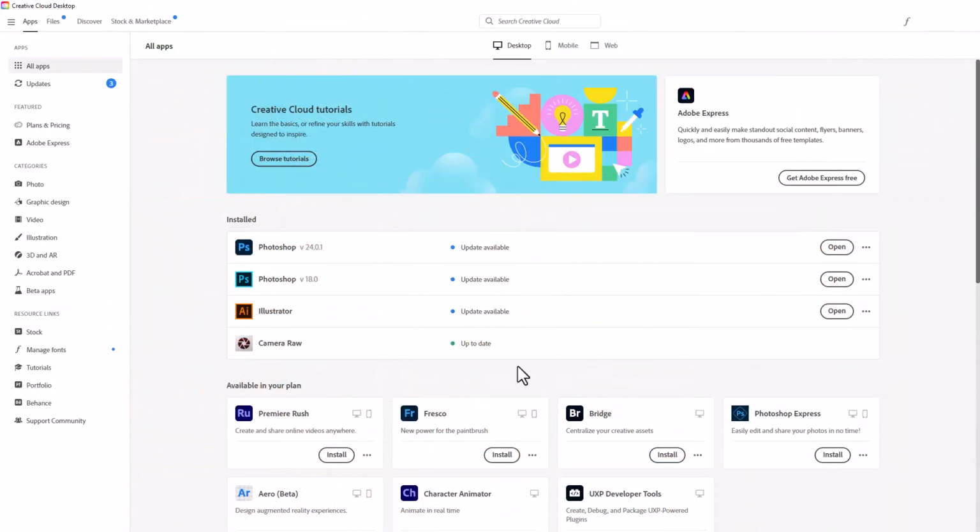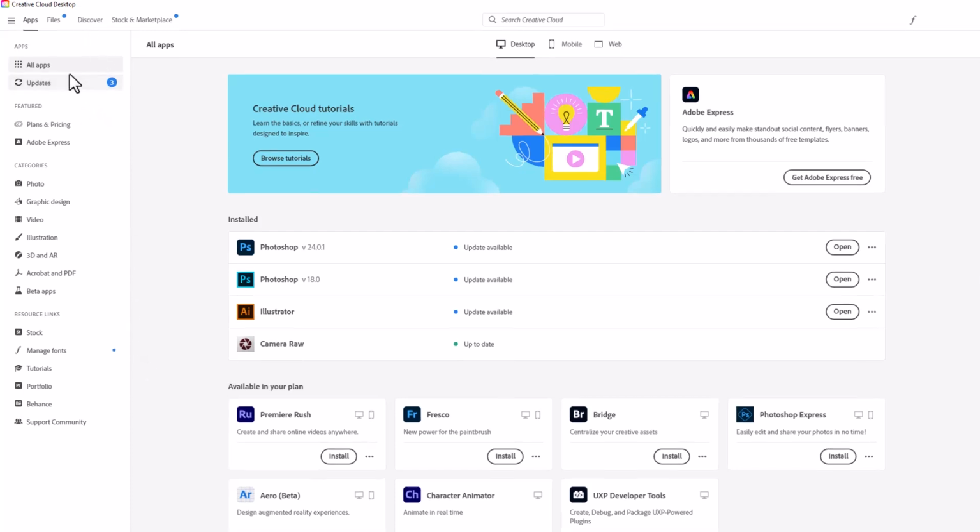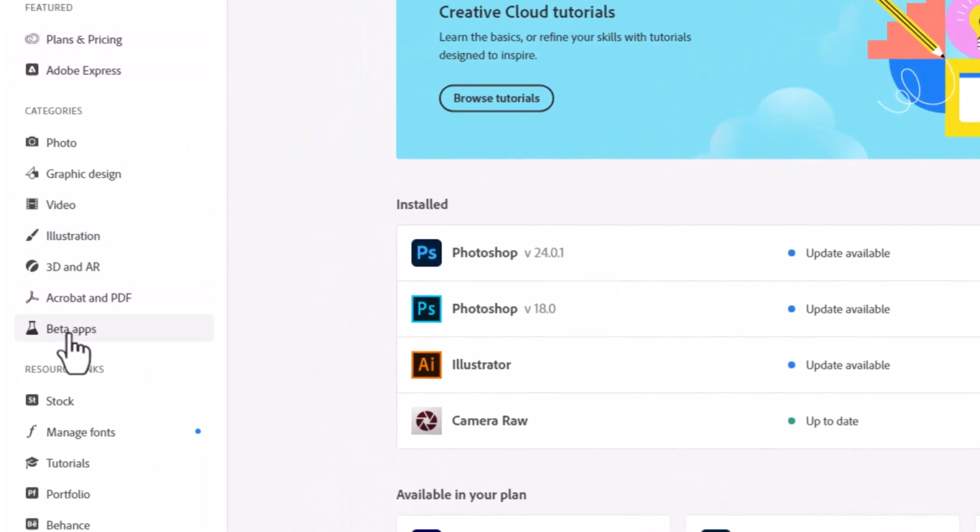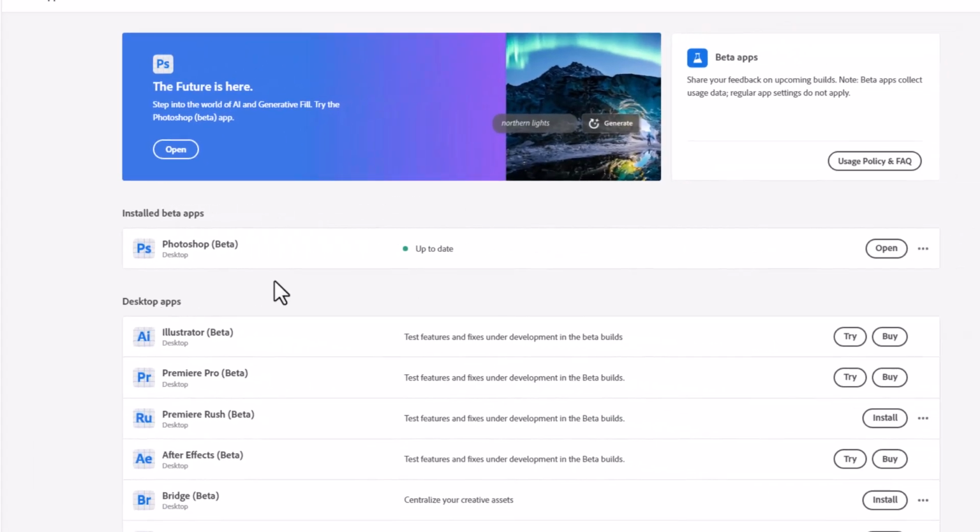You can access this feature by going to your Creative Cloud desktop. Choose All Apps. And click on Beta Apps. From the right side, click on Install.